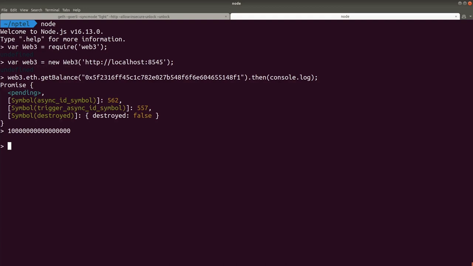You can see that we have this promise with several things inside it, and after some time the actual balance got printed, and this balance is again in decimal, not hexadecimal. The unit is Wei, as we discussed in the previous lecture. So it is this times 10 to the power minus 18 ethers.